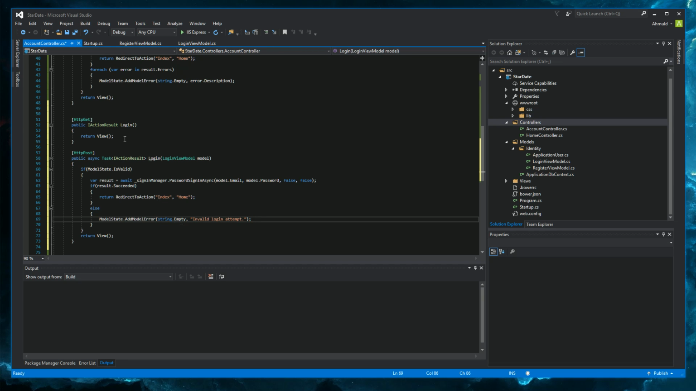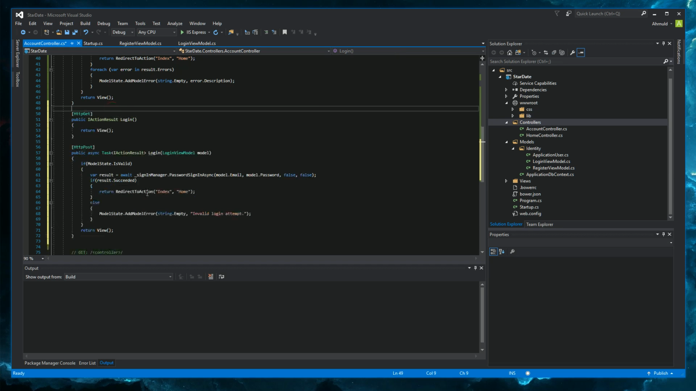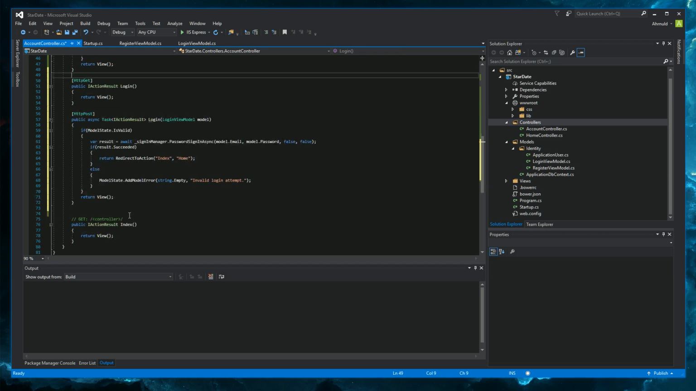Now the last thing we need to do is to be able to actually check if this works. So I'm going to add another method which will just return a string and call it check. And it will return yes, you are logged in. If you are logged in.